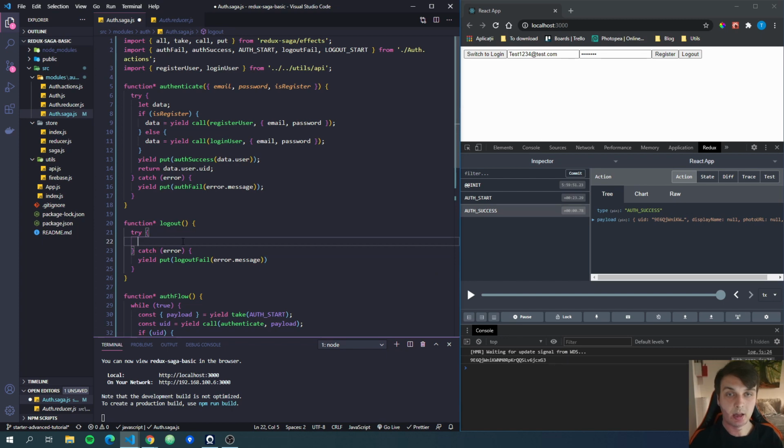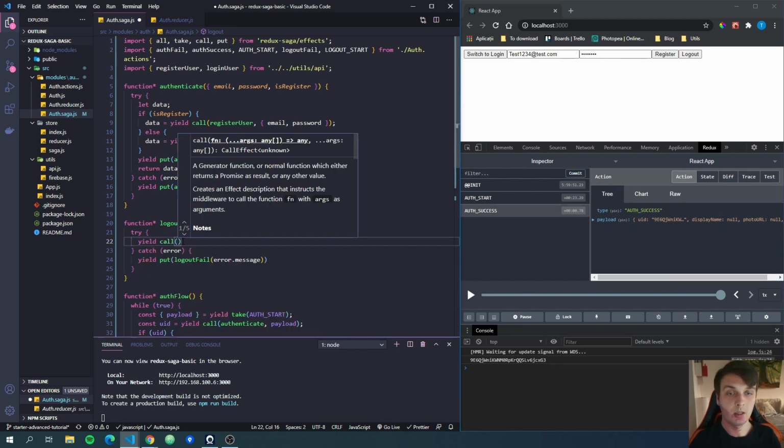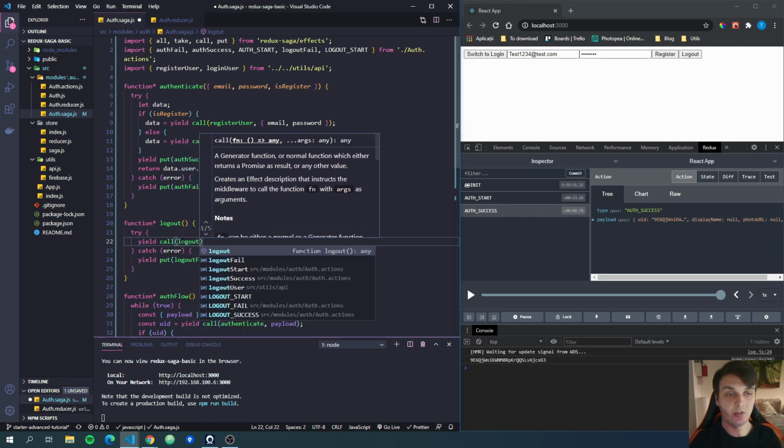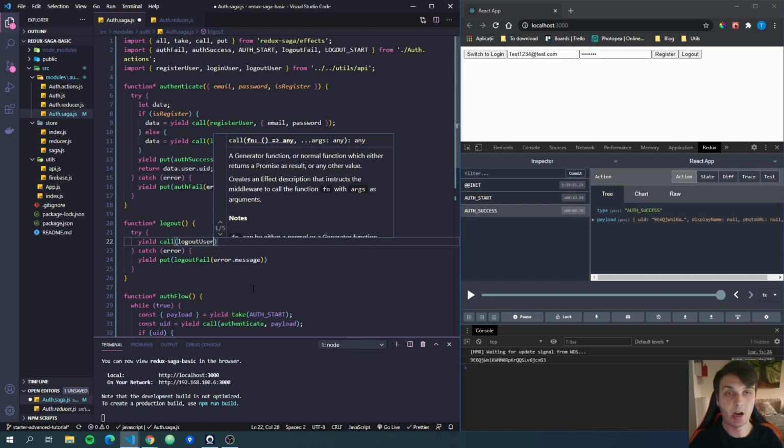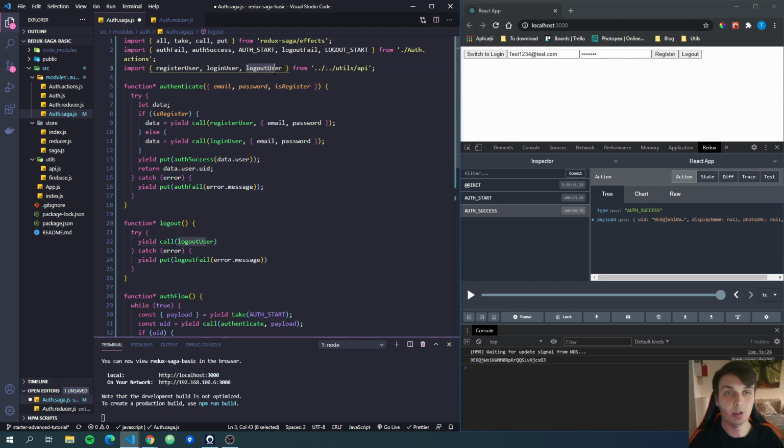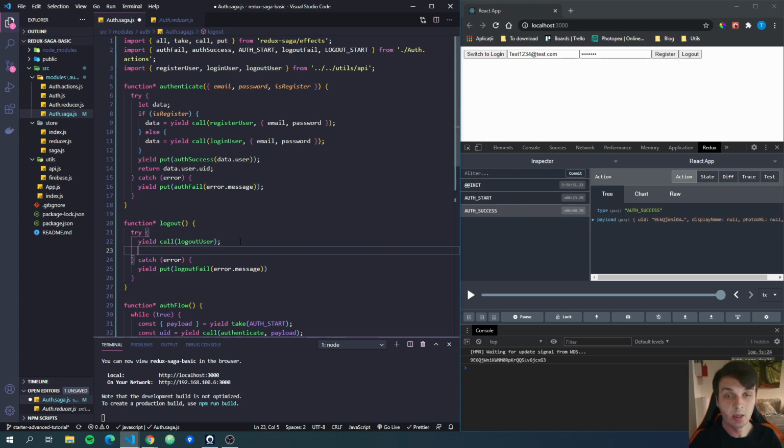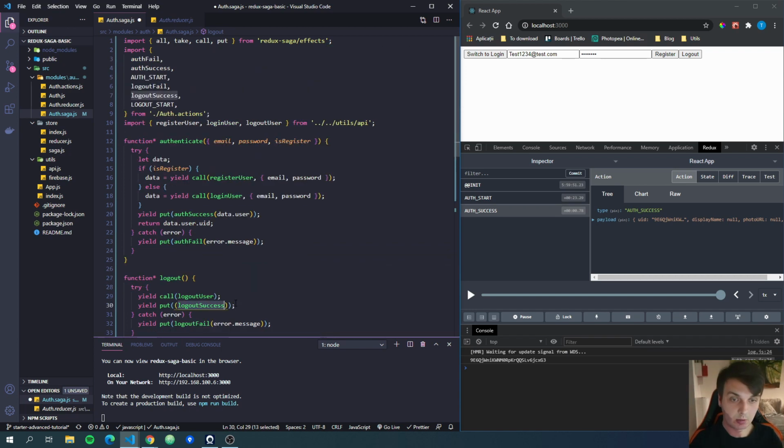And in the try block, we are going to yield call the logout user function from the API. So you can see it imported here. We don't have to pass any parameters to it this time. And if that succeeds, then we are going to put the logout success action. We also need brackets right here.